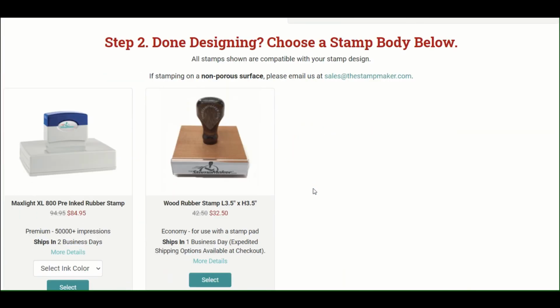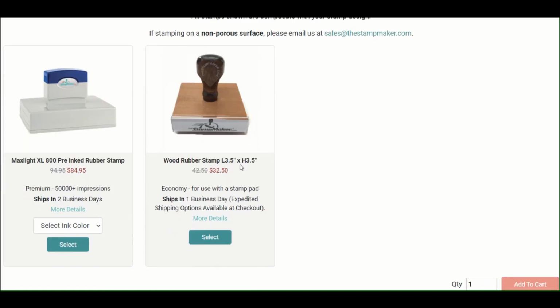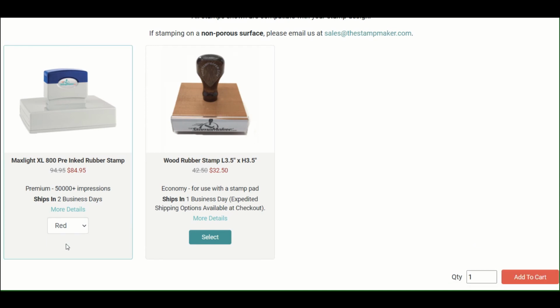At the bottom of the Stamp Designer, you will see your stamp choices based on your text and images that you have added. If you are choosing a self-inking stamp, you will first need to select an ink color before you click the Select button. Once the stamp is selected, simply enter your quantity and click Add to Cart. It's as simple as that.